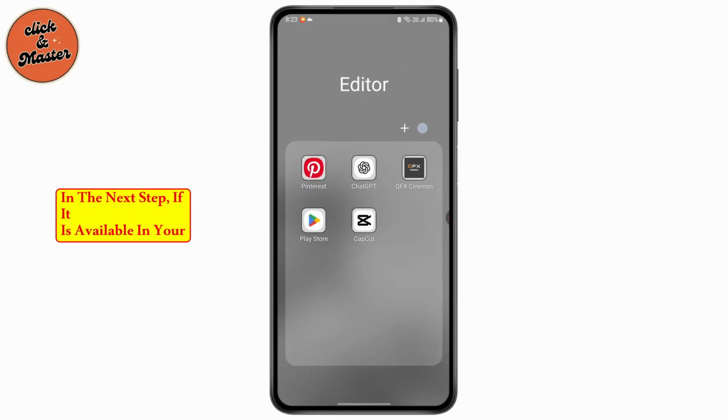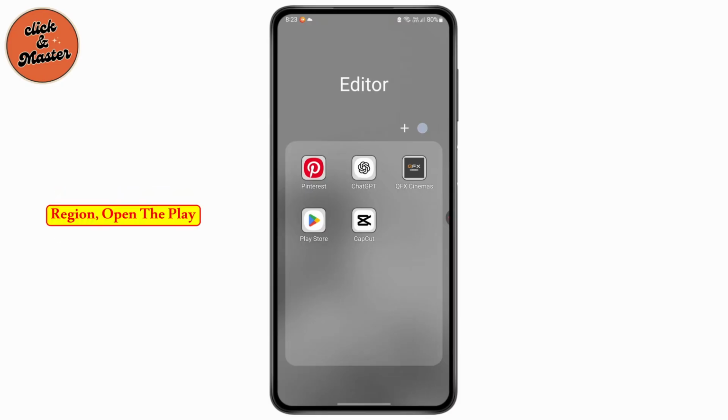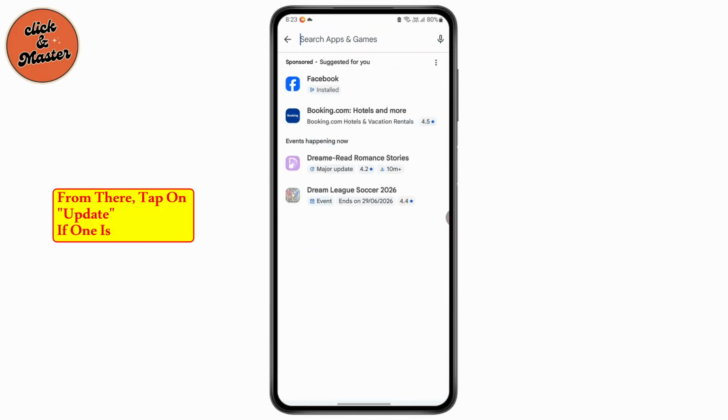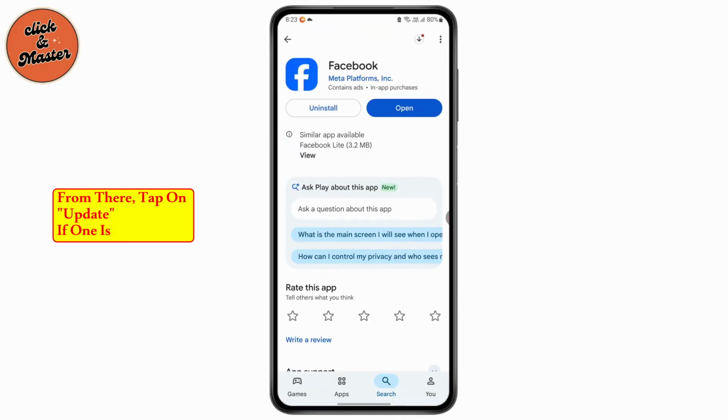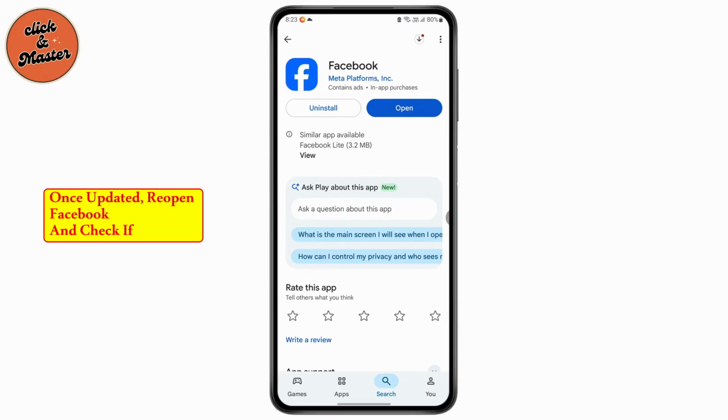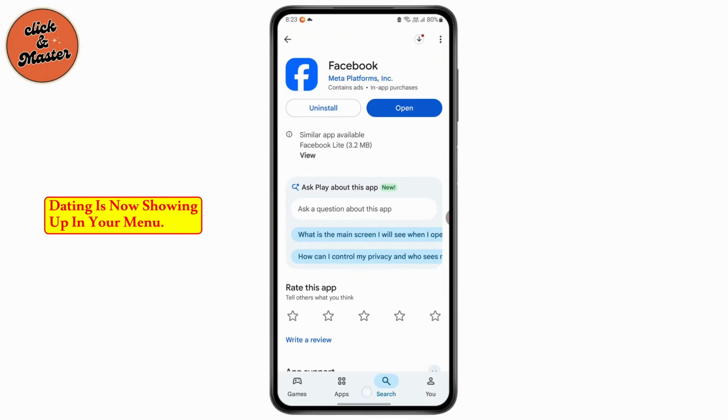In the next step, if it is available in your region, open the Play Store and search for Facebook. From there, tap on Update if one is available, and wait for it to finish. Once updated, reopen Facebook and check if dating is now showing up in your menu.